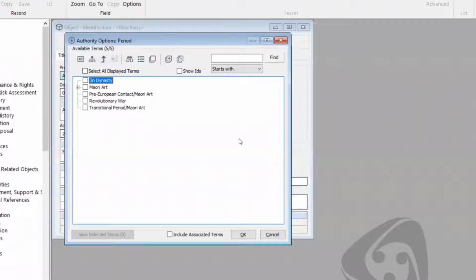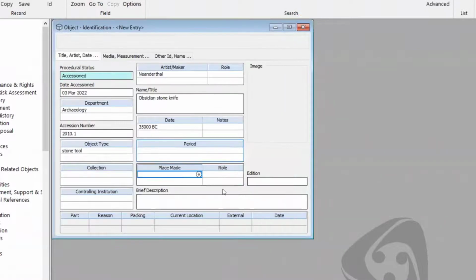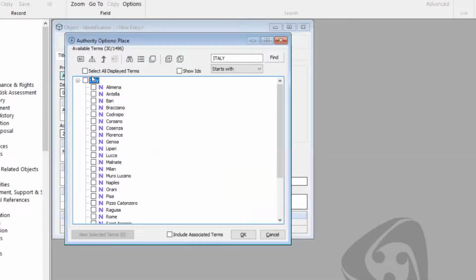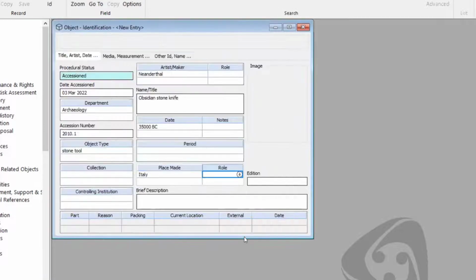These are some examples of time periods, but we can use a whole range of things. You can say what place it was made. So we can say this came from Italy. And you can even choose the role of a place, which is useful if you've got something that went to multiple places to be put together. For example, it might be leather that was crafted in Italy, but the mechanical parts were made in Germany. So sometimes items travel to different locations for different parts of the manufacturing process.